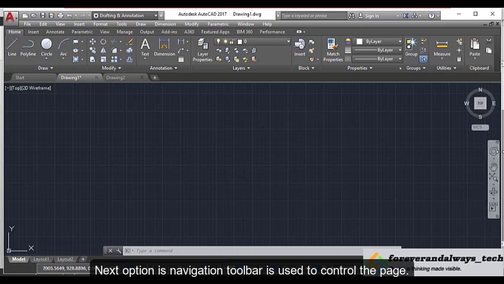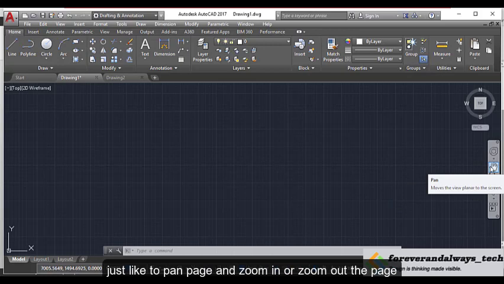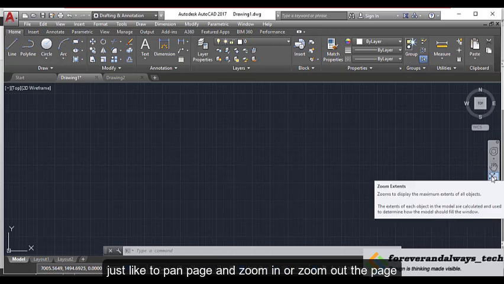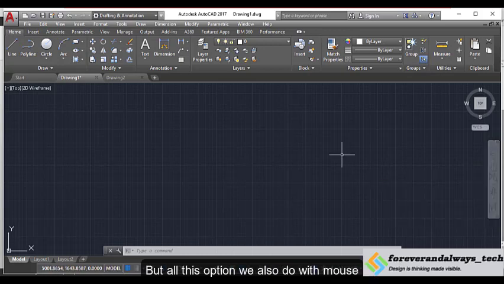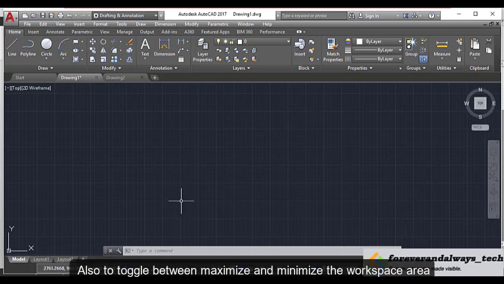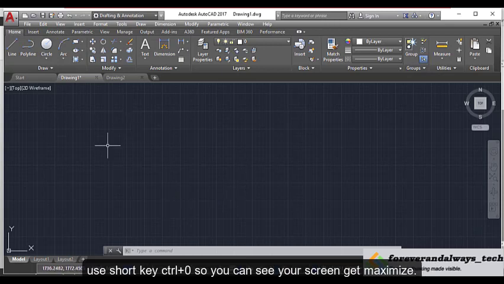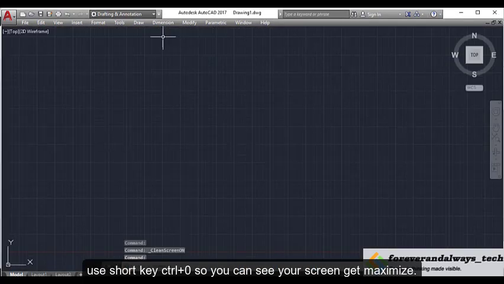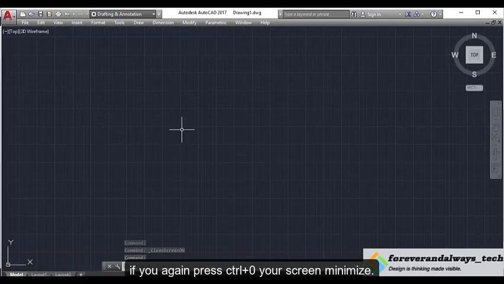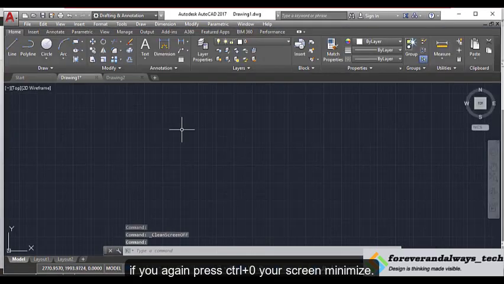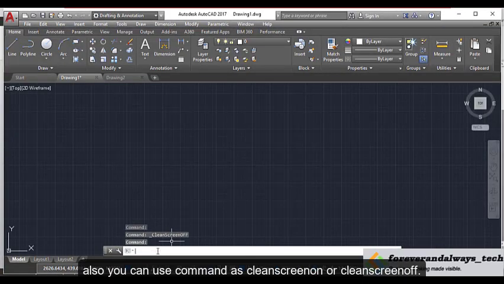And the next option is the navigation toolbar. It's used to control the page, to pan the page or zoom in or zoom out the page. But all these options we can also do with the mouse, so we don't use that much. Also, to toggle between minimizing and maximizing this workspace area, you can use the shortcut key Ctrl 0. So you can see your screen will be maximized. If you again press Ctrl 0, your screen will be minimized. Also, you can use the command Clean Screen on and off.